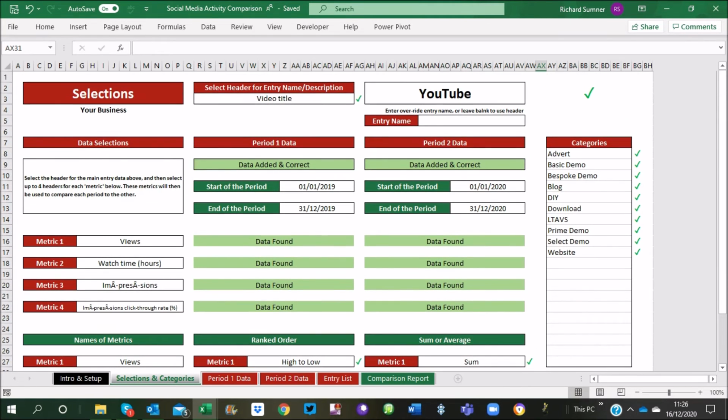And once you've done that, as you can see, everything's green, everything's ticked off. It's all ticked, ready to go. So this is now complete.